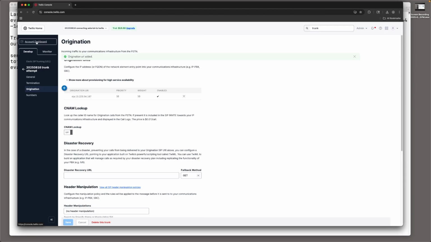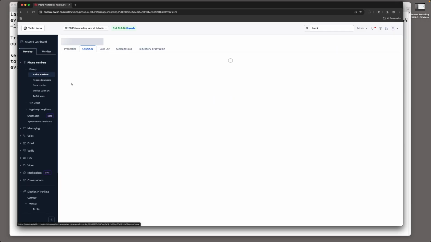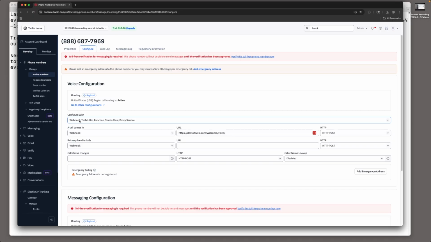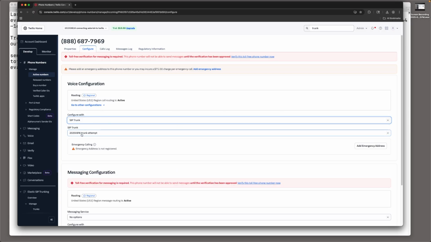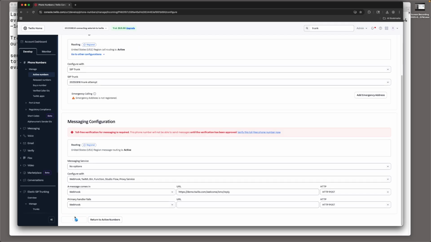So then let's go back to the dashboard, and then we're going to point the phone number to our SIP trunk. So in configure, go to SIP trunk, and then you can just click the same one that you made here. And we'll hit save configuration.